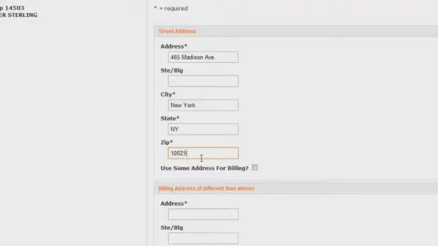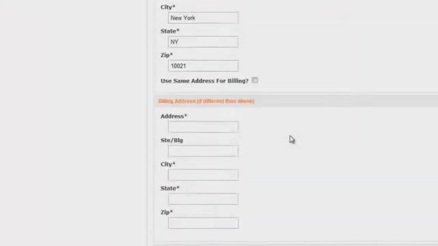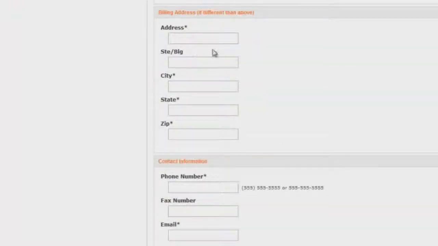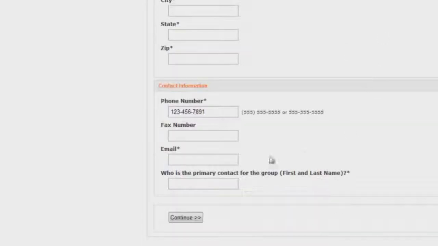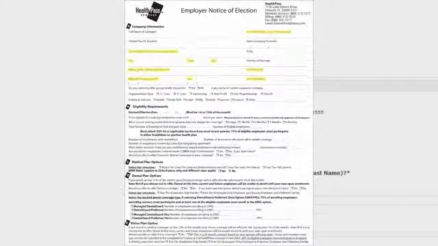If the street address is the same as the billing address, check the Use Same Address for Billing box. Although the billing address fields remain empty, please be assured that the information has been collected. Now we'll enter the contact information for the primary contact of the group we are enrolling. This information can be found on the Employer Notice of Election form.